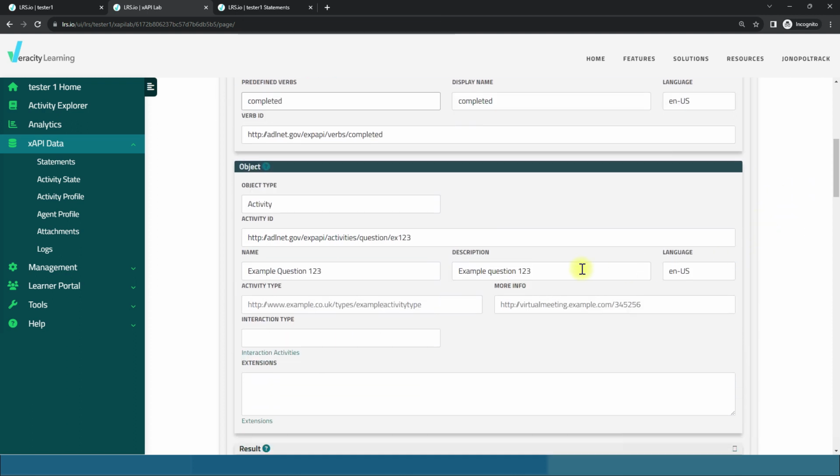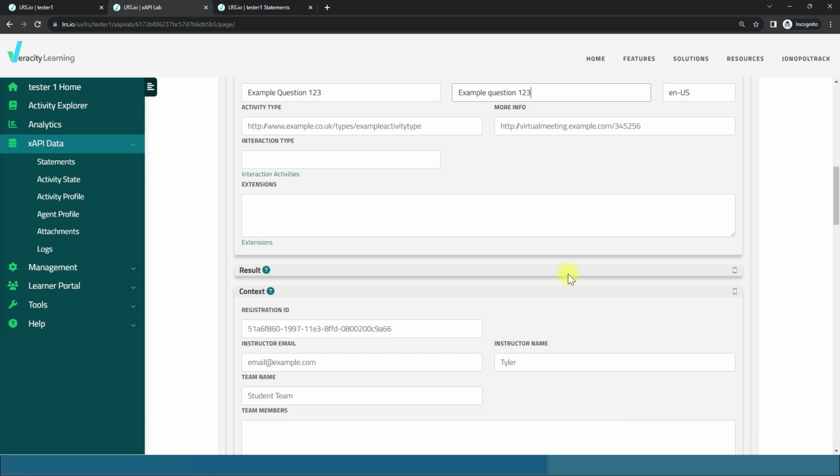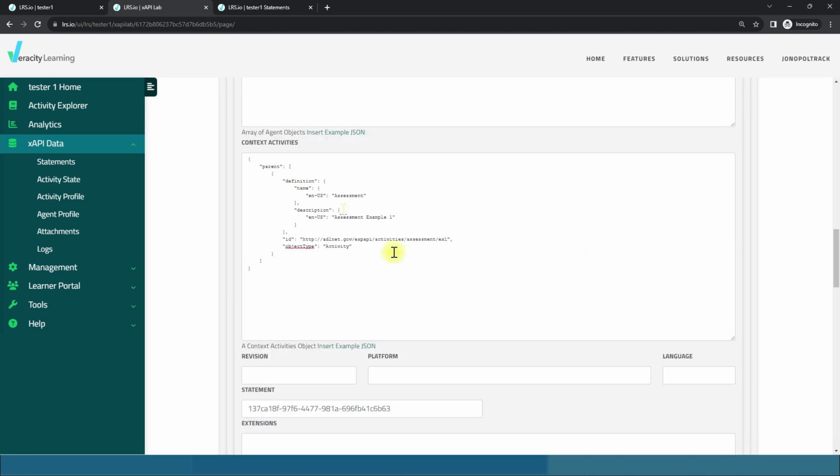And what are they going to complete? So in this first case, they're completing a question 1, 2, 3. And if we scroll down further, I've added some context. I know it's hard to see, but it has a parent that's assessment example. I didn't fill it out. Let me fill it out. 1, 2, 3. And its ID is assessment example 1, 2, 3.